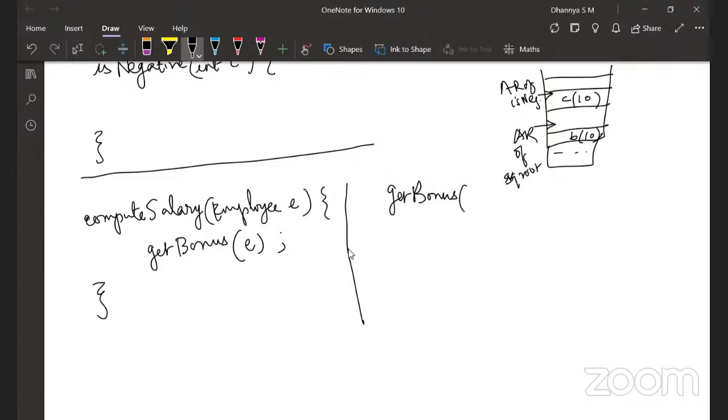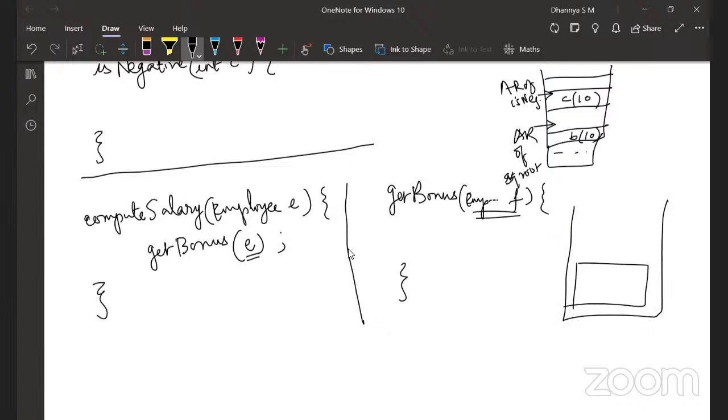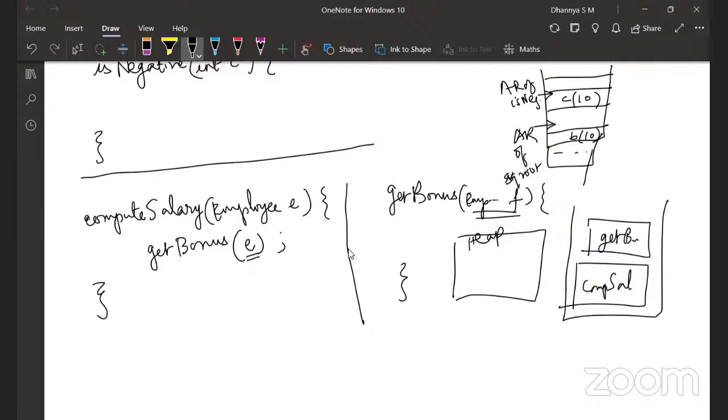For now, I'm ignoring the other details of employee. Here again, the compute salary method is invoking the get bonus method with an object of employee as the parameter. And here this is receiving that object. What happens here in the activation record, right? You have the activation record of compute salary here. Then you have the activation record of get bonus. You have the heap. Heap is generally elsewhere, but I'll just demonstrate it here for ease. So there is this object of employee.